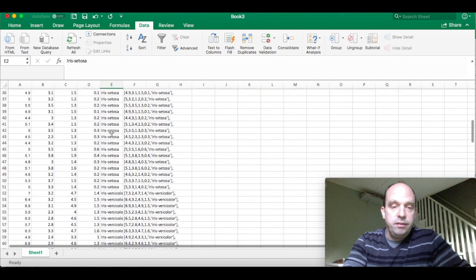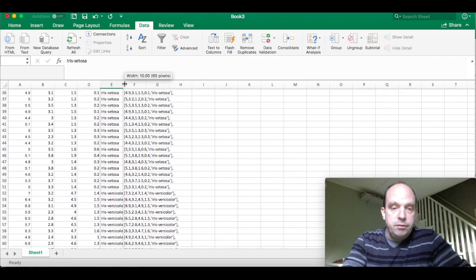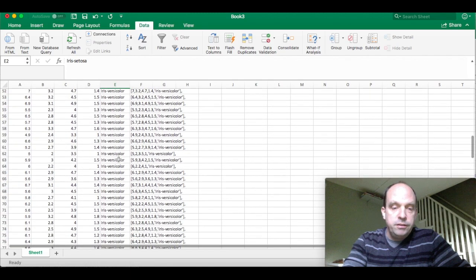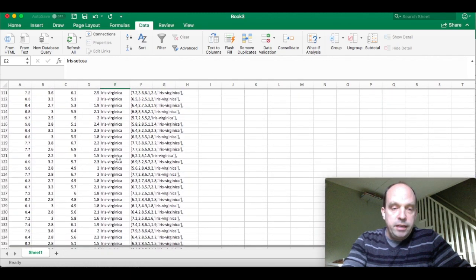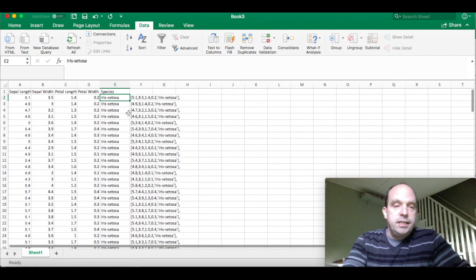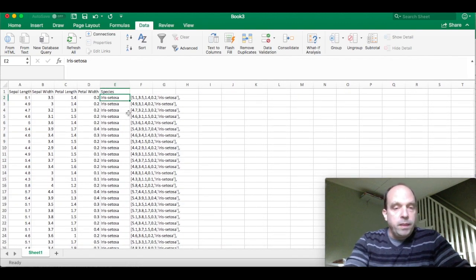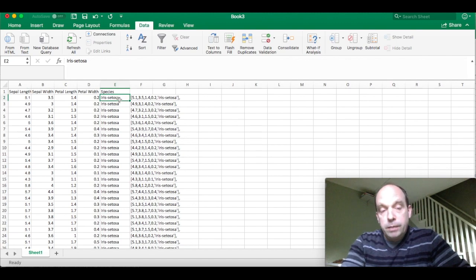So if we scroll down, we see we have iris setosa. We'll make this a little bigger, and we have iris versicolor, and then we have iris virginica at the end. So this is the data set that we're going to use right now. We do want to clean it up a little bit, so I brought it into Excel. The computer doesn't find much value in these words for the species. It's much more comfortable if we use numbers or integers.